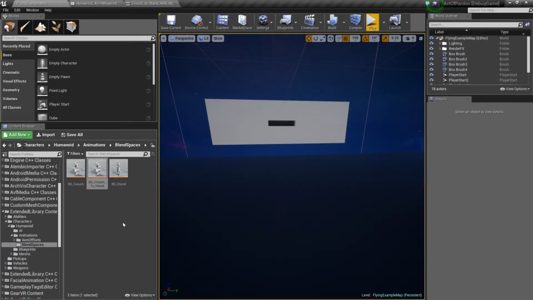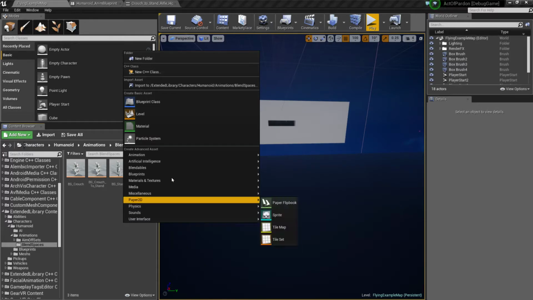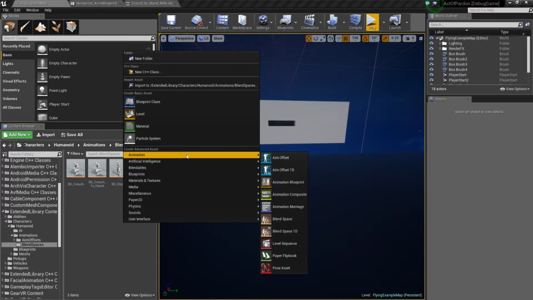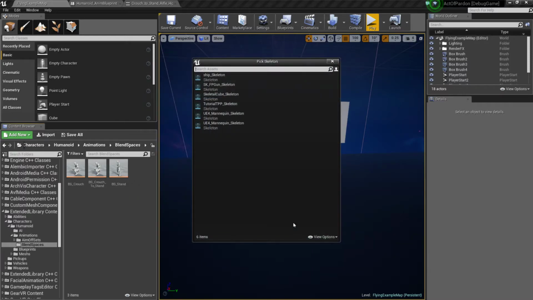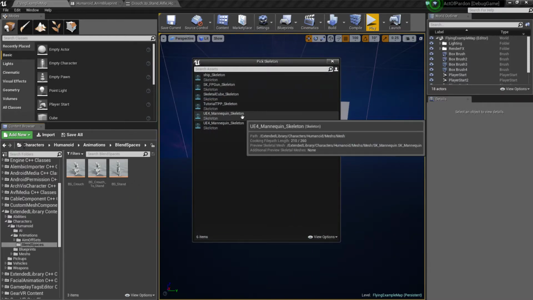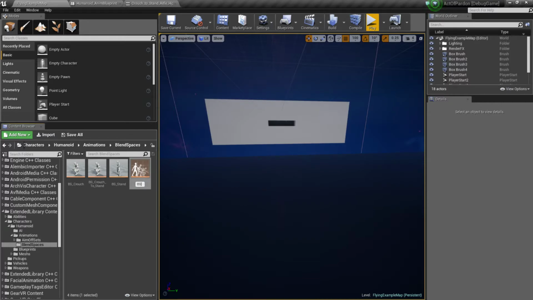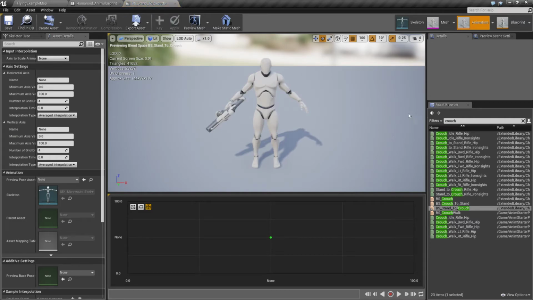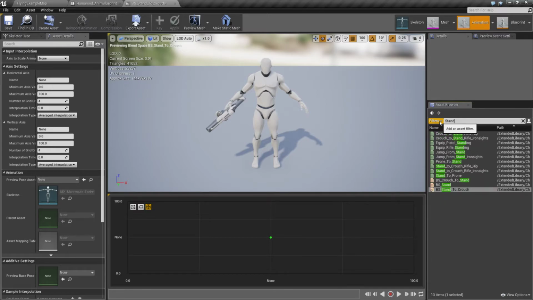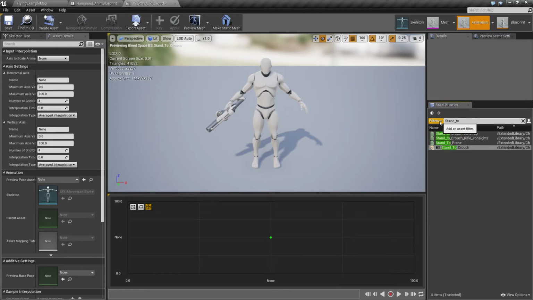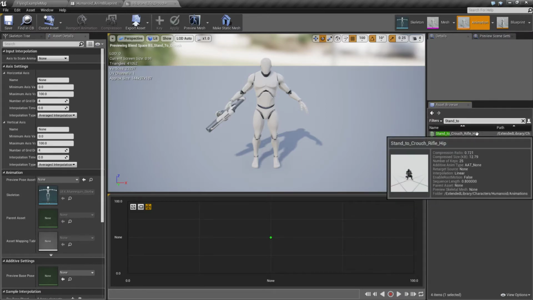So let's also create the stand to crouch blend space. Similar concept. We're going to do stand underscore to stand to crouch rifle hip.